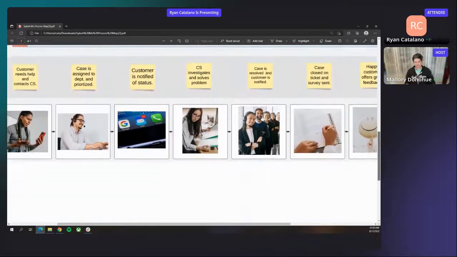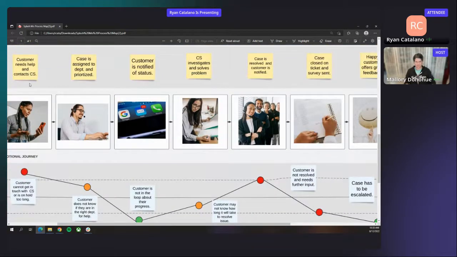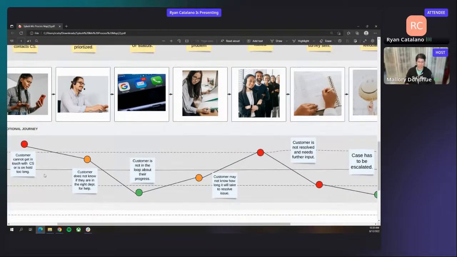And then from there, we do have a quick little storyboard, just high level. Start with the customer needs help, they contact, all the way through to the case is closed and the ticket survey is sent. But some more pain points could be the customer is on hold too long to get in touch with customer service. The customer and the case manager don't know the current progress, where it is. Also, whether or not a case has to be escalated would be another pain point.